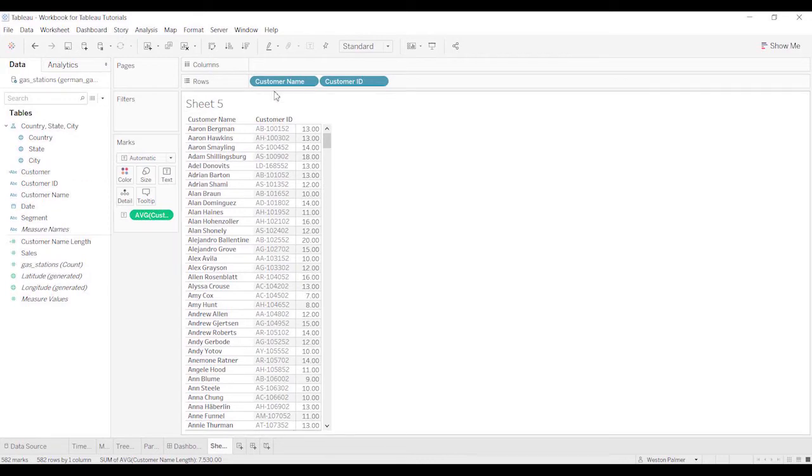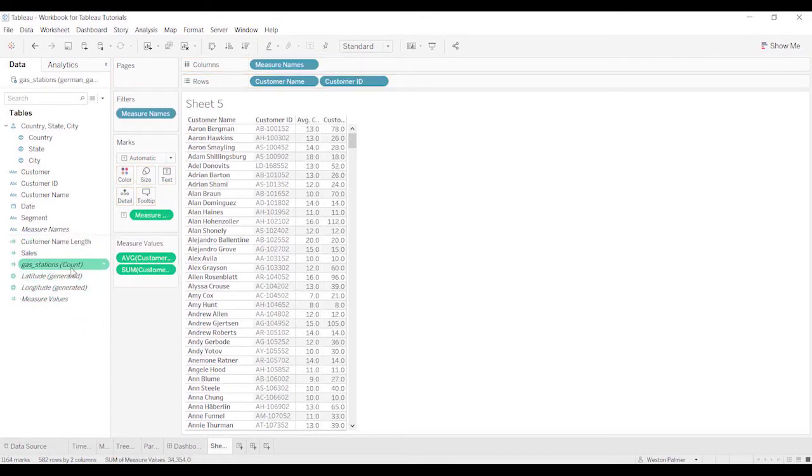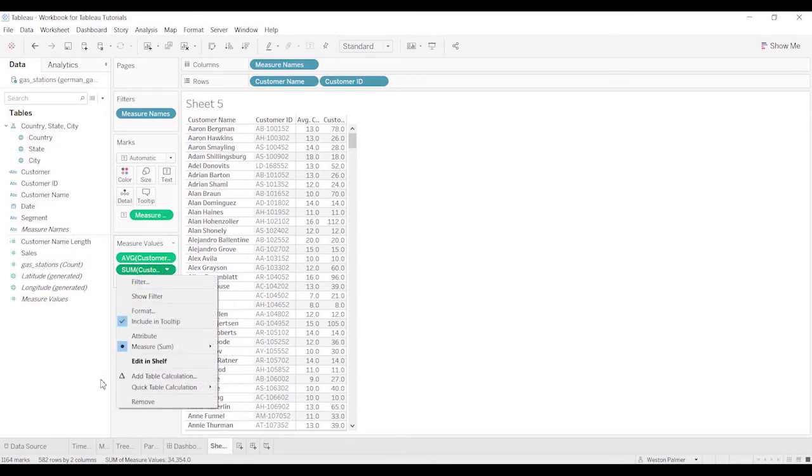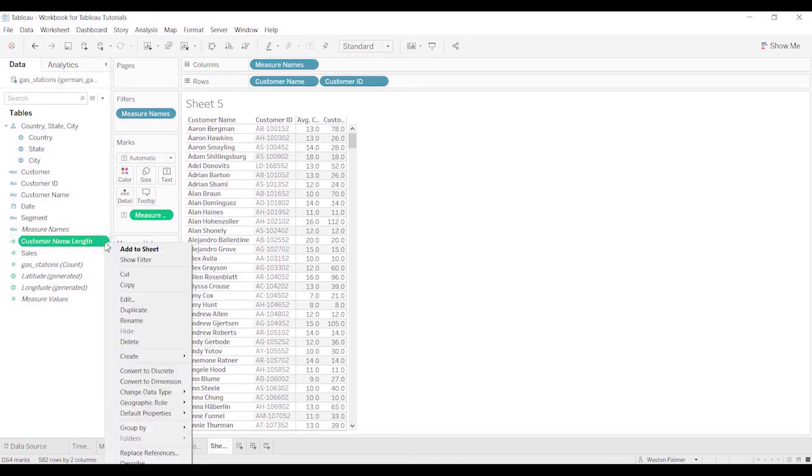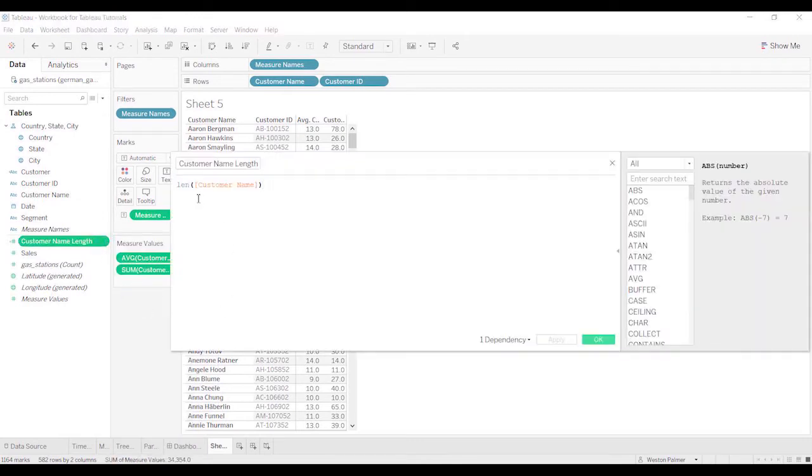The other thing, I just found this recently and it has saved me a lot of frustration. So we have customer name, customer ID, and we also have another item here, a calculated field called customer length. Let's see what this is. Oh, that's just the average. Okay, so come under here and you see customer name, we're just taking the length.